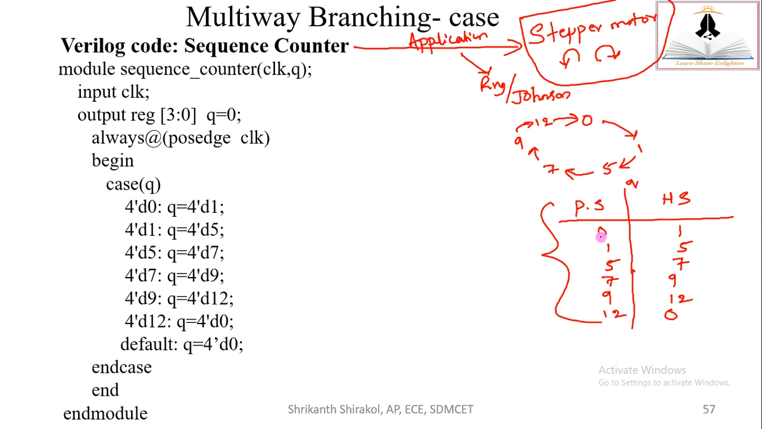Here the alternatives are the output itself, the previous output itself. Hence, Q itself becomes the select line in a sequence counter, like in your ring counter. In the sequence, take any one of the values for initializing. Let me take the least value. 0 is there. Normally we have a convention of taking the least value in the sequence to be initialized, so I initialize it with 0. So 0 will have its alternative: 0 to 1, 1 to 5, 5 to 7, accordingly as the clock passes. So this is how the sequence counter is designed.